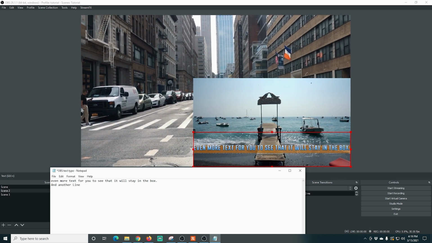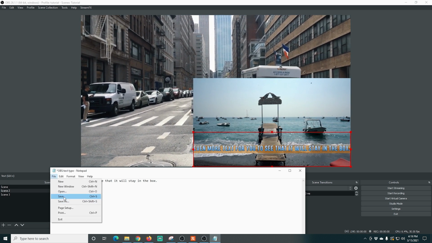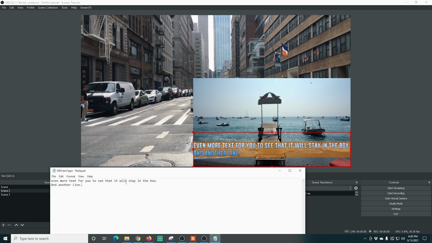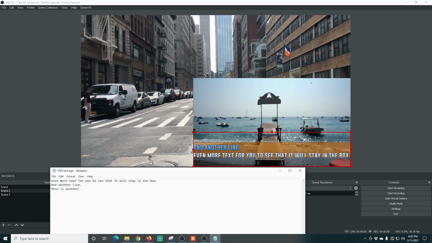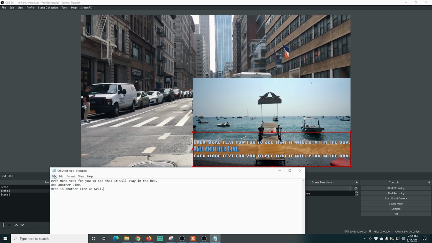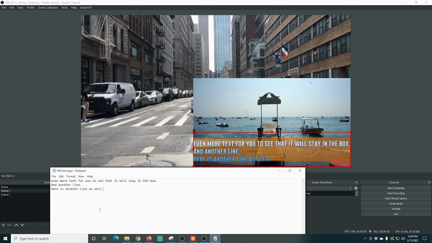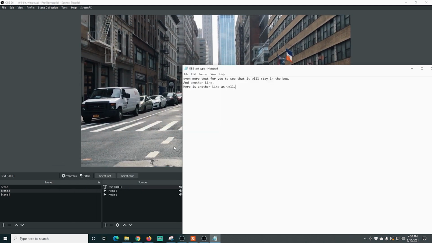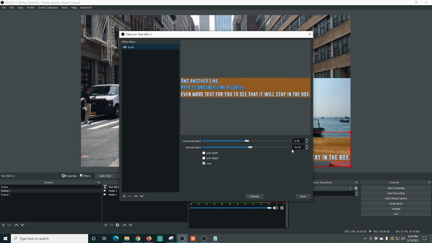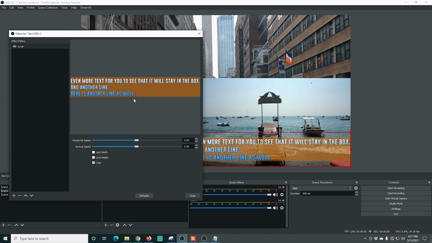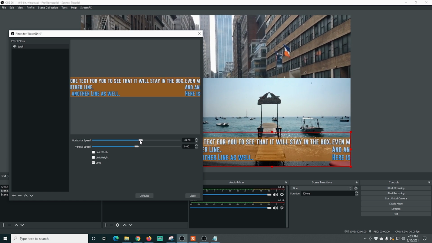I can add another line here to our scrolling text, and when I save it, there we go. Now we've got another line. And we can add yet another line. Then when we save this text file out, you can see we've got 3 lines scrolling up the screen. I'm going to set our scroll back to 0, and we can adjust our horizontal speed, and you can see it'll scroll all 3 of those lines horizontally as well.